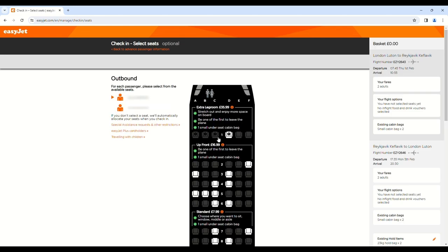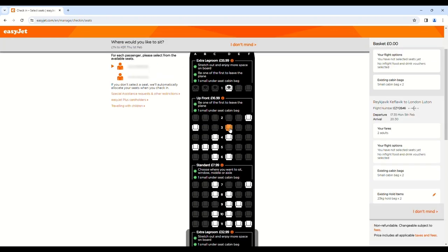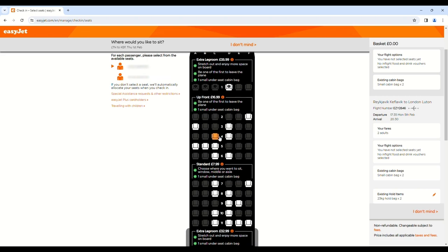This next page allows you, should you wish, to pre-book your seats. You can do this and pay EasyJet directly for pre-booking seats. Where you see a white seat blank, that seat is available for you to pre-book, and it states the price of those seats further up.